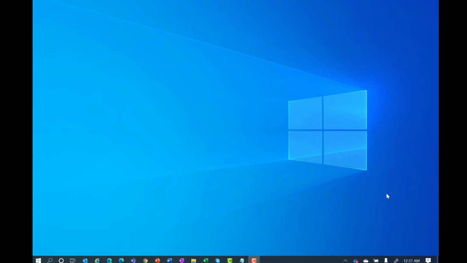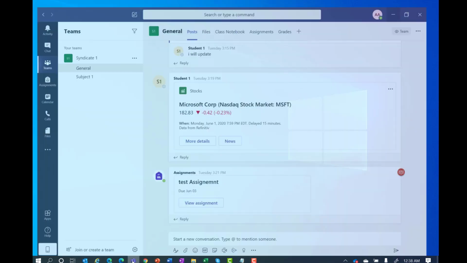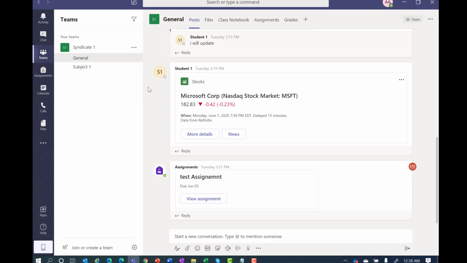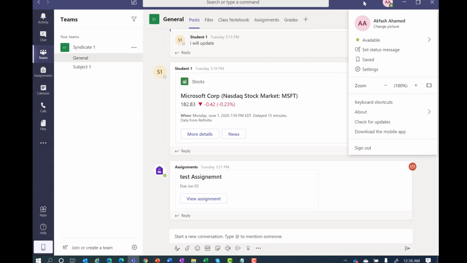So now let's look at how to perform this. There are two ways to do this, but before that, let me sign into my Teams account and show you the current configuration, which is the default configuration. So I am logging into my Teams as this particular user here.